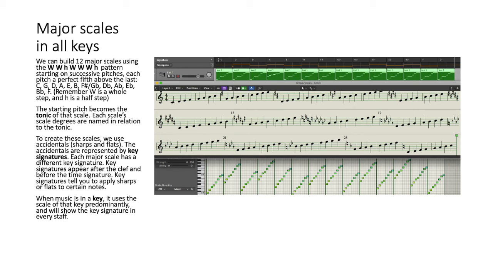Key signatures appear after the clef and before the time signature. Key signatures tell you to apply sharps or flats to certain notes. When music is in a key, it uses the scale of that key predominantly and will show the key signature in every staff of music.